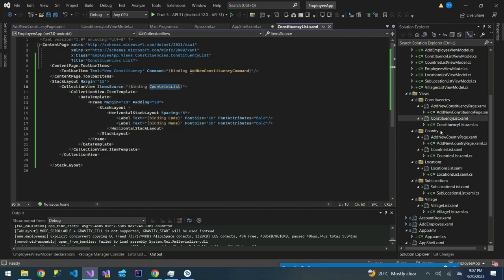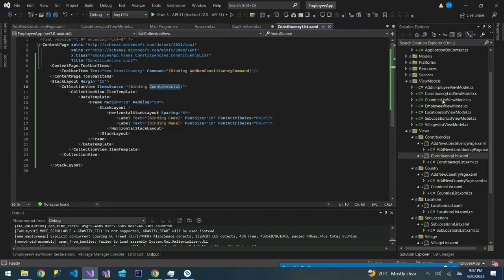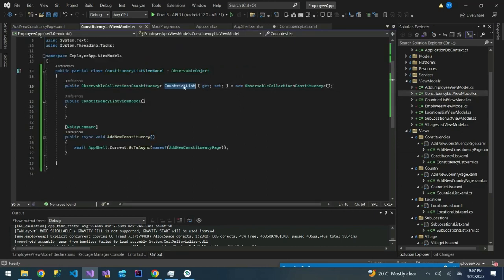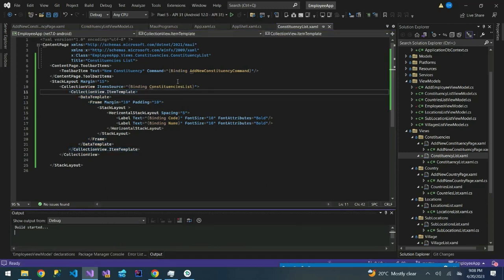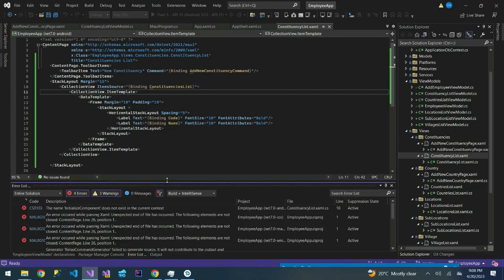So countries list, we are now getting from the constituencies list. So we'll say constituencies list. This is the list that we should be borrowing from. Then code and name should be fine. So if we run the app, everything should be fine. I want you to do the same for all the pages that you have.